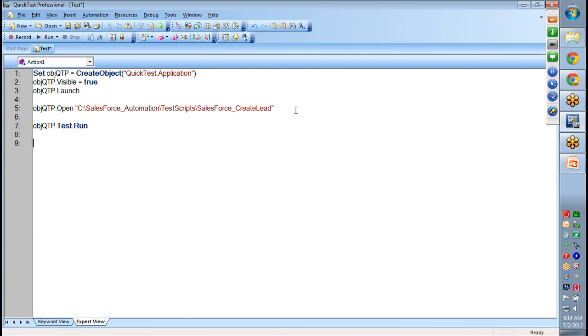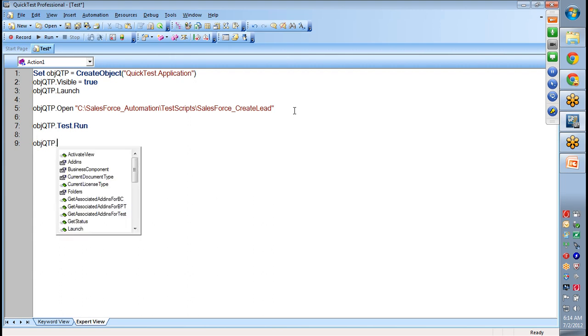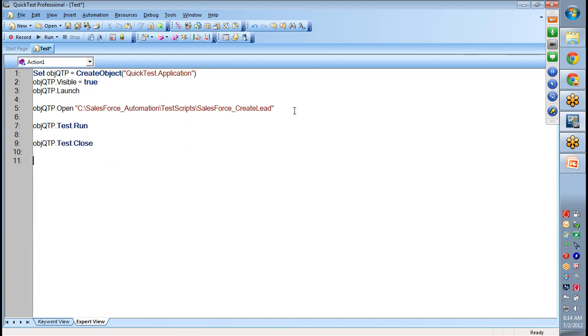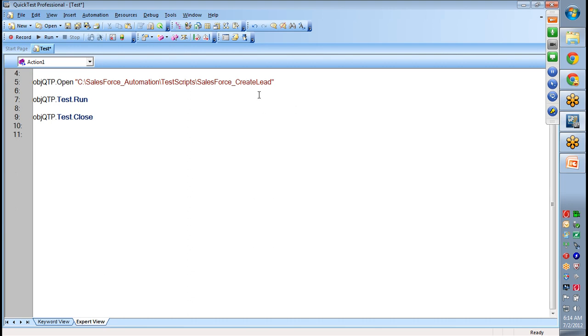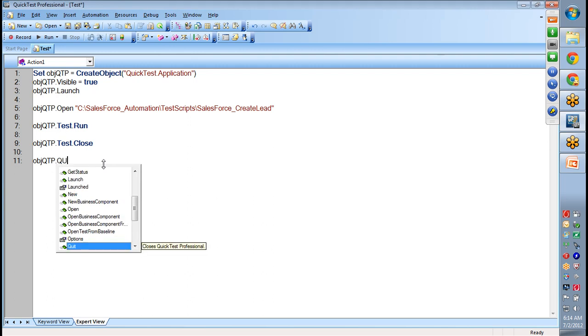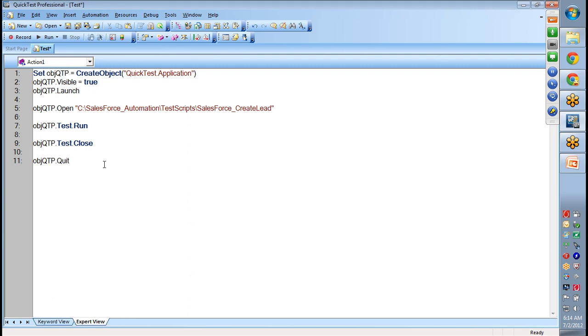Then finally you have to close the test, right? So object qtp dot test dot close will try to close whatever test script is open. At this point this is the test script that's open, so it will try to close. Finally you have to quit your qtp, so object qtp dot quit.